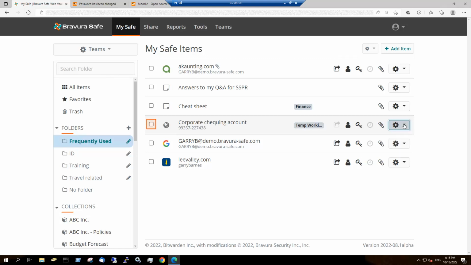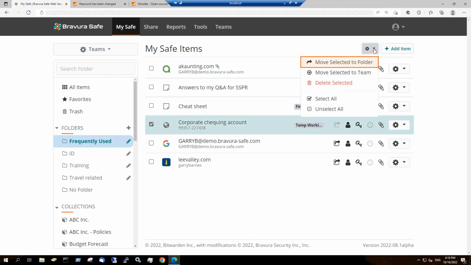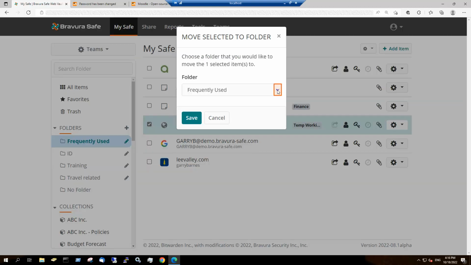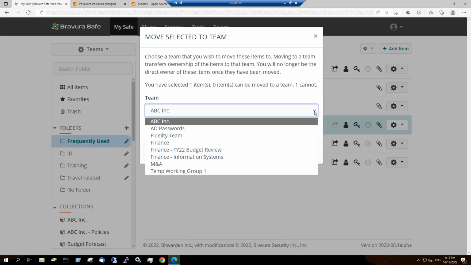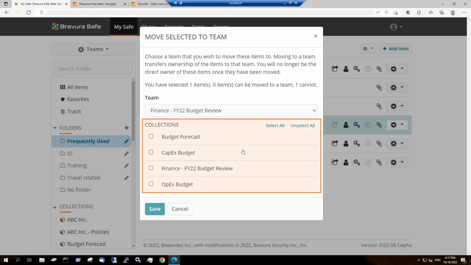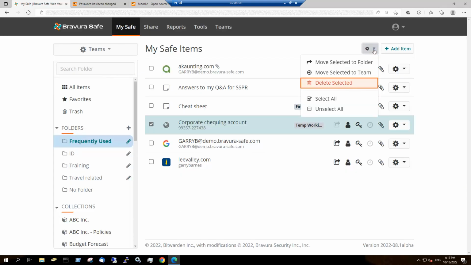By selecting the checkbox for one or more items, and clicking here, you can move the selected items to a personal folder, move them to a team and collection, or again delete them.